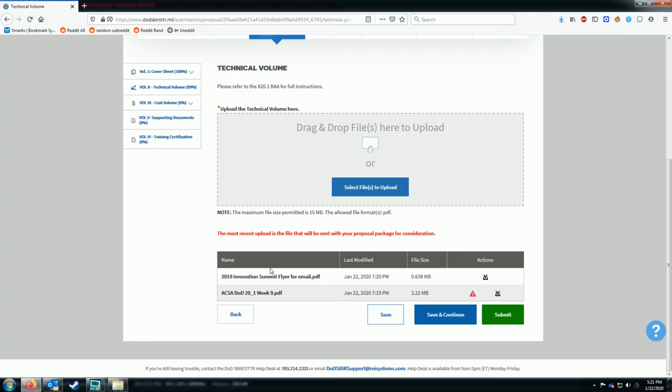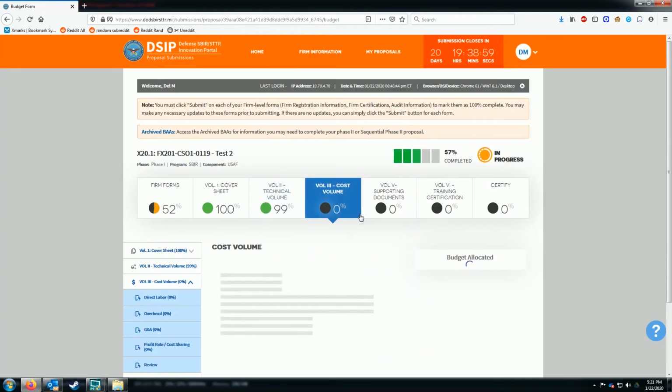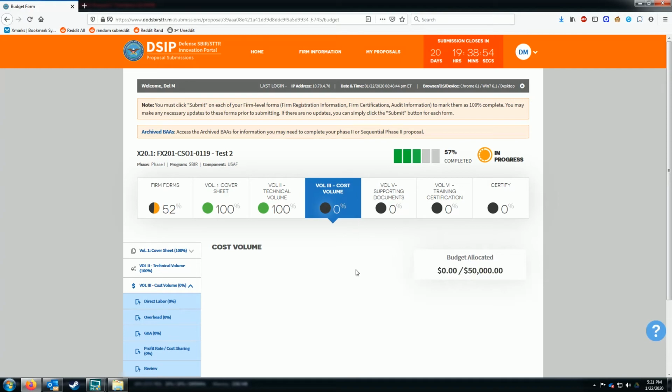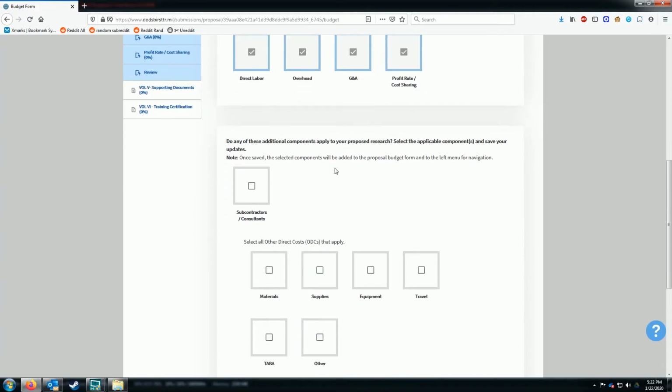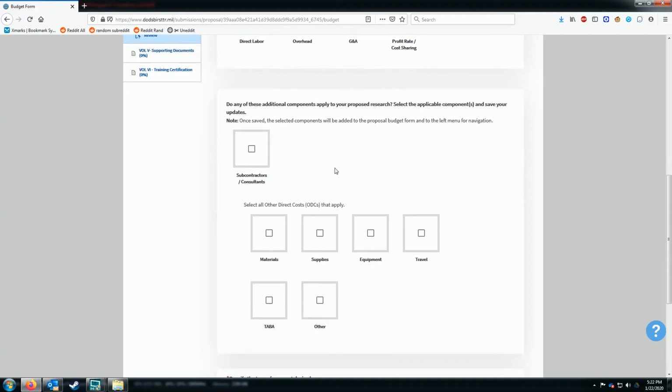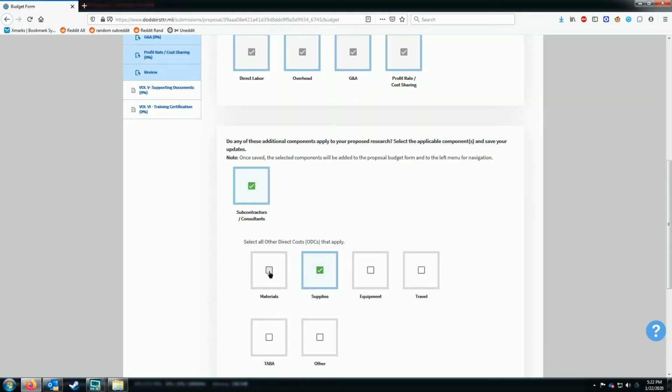And so just as before, you see that clicking Save and Continue puts me at 99%, and then clicking Submit now puts me at 100%. For the cost volume here, you have the standard components that are required. If you do have a subcontract consultant, you want to put in materials, you want to put in travel. If you have any other categories that you need to add besides direct labor, overhead, and G&A, you're going to select those.